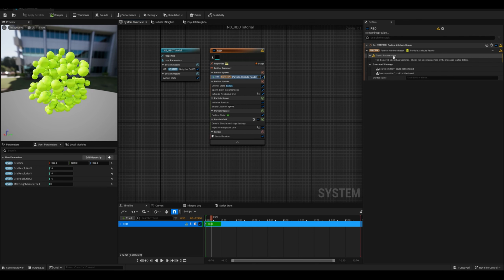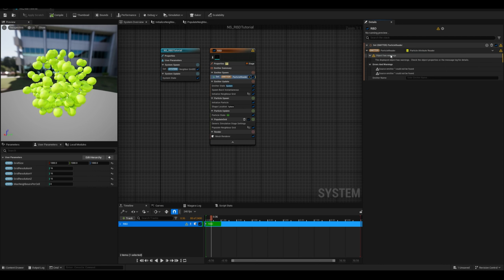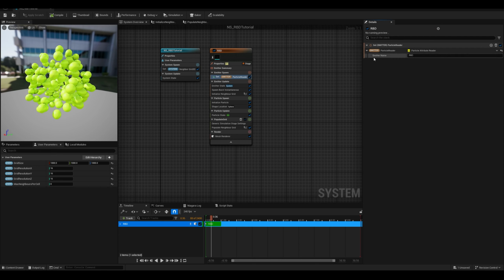Now we have a couple warnings, but before that, let's change the name of this from particle attribute reader, which is very long, to just particle reader. Now the warnings are because this emitter name is still not set, and we need to read particles from itself. So in our case, this is named RBD. So let's name this RBD as well. Great. And now the warnings disappear because it found the emitter.